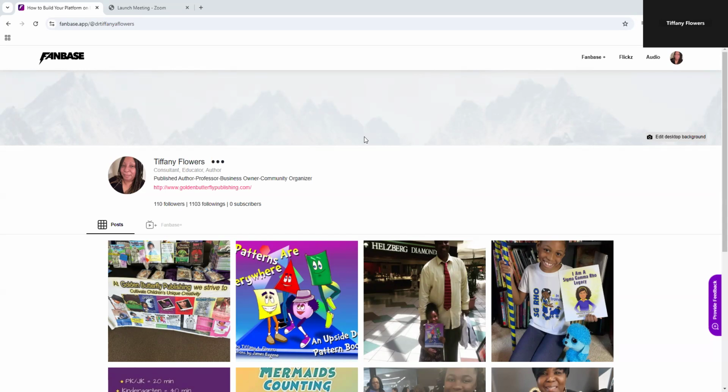So, if you don't already have the Fanbase app, I highly recommend that you go ahead and download it to your phone. And today I'm going to talk a little bit about how to access it from your computer. After you get your login and password, you'll log into it, and this is the screen you'll see. You'll have your content and your information in front of you.